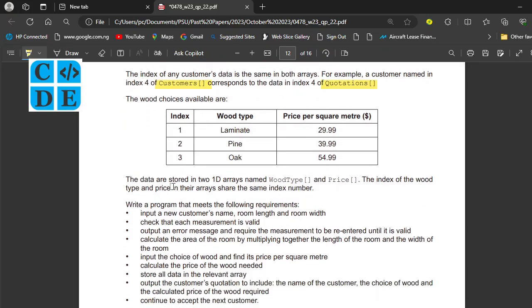The data are stored in 1D arrays. So wood type is for this, and the price is for this. Now the index of the wood type and price in the arrays share the same index, so the same thing follows here too. They share the same index.